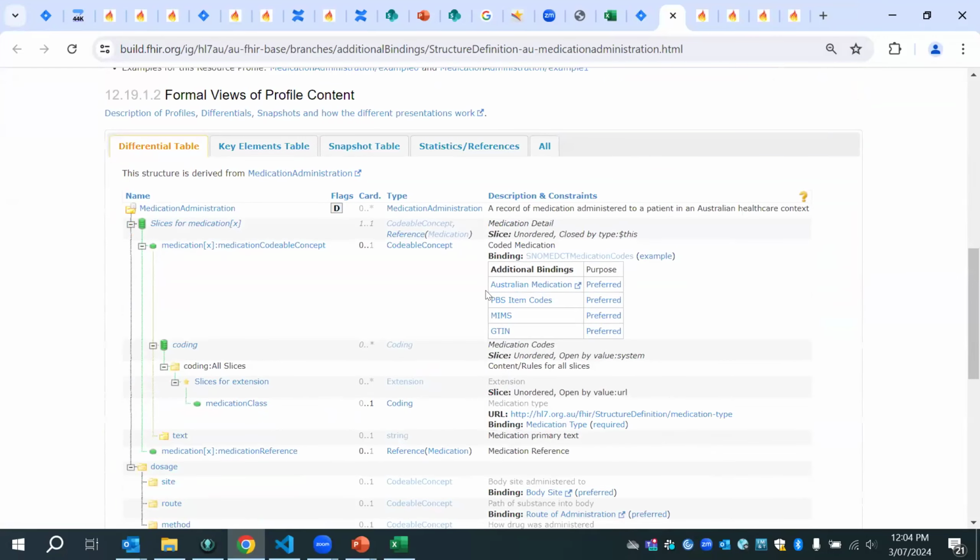Yes. This certainly looks to work nicely for when we've got all bindings that are preferred bindings. At some stage, we'll want to look to see whether it works as well when you've got slices with different binding strengths.